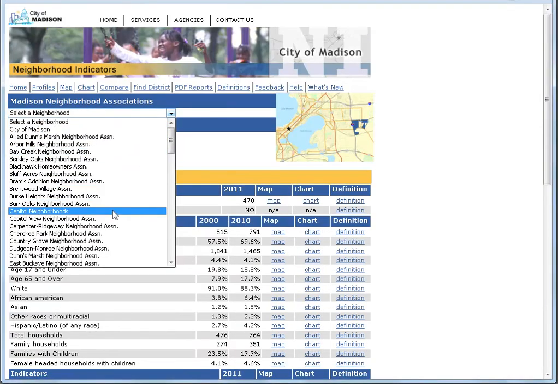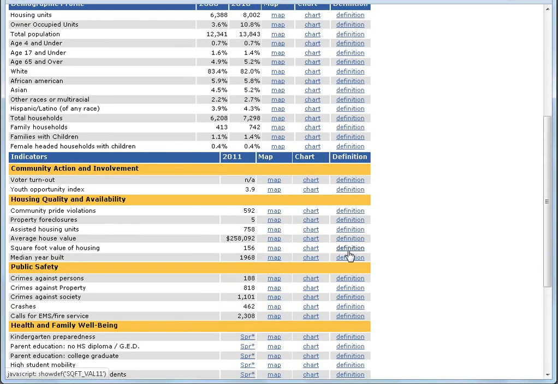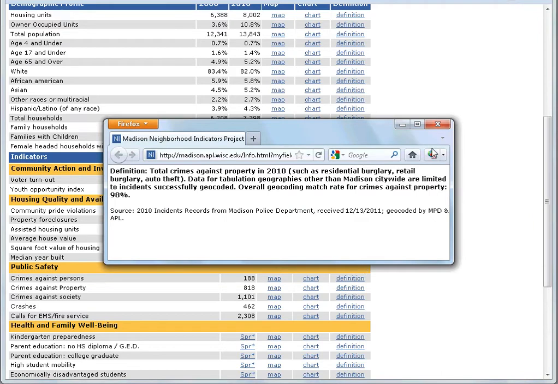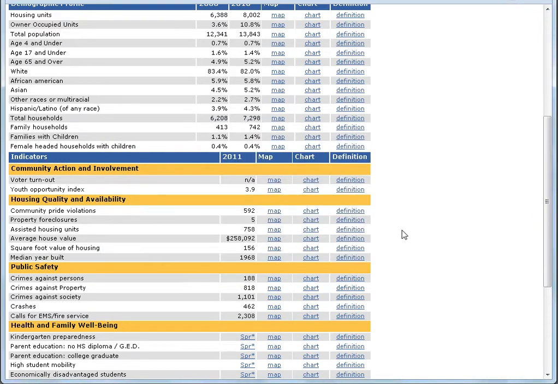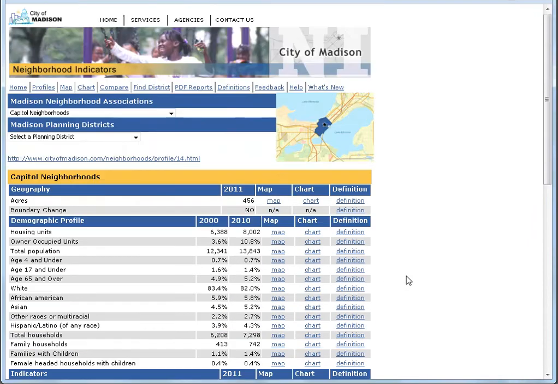For the Capital Neighborhoods area, the profile shows us that there were 818 property crimes. The definition link presents additional detail about the data source and method for tabulating this item. The other links provide a shortcut to the site's charting and mapping tools, which we'll explore shortly.